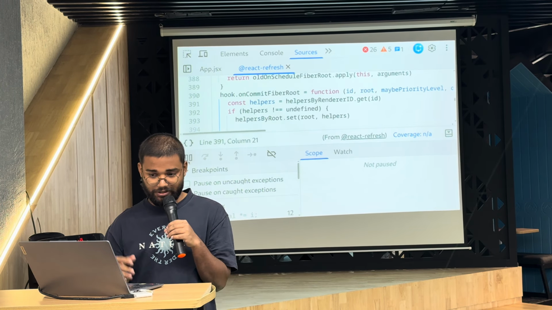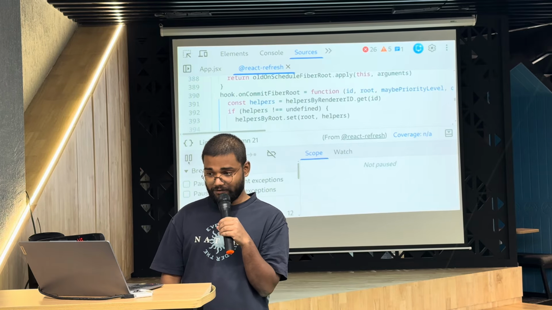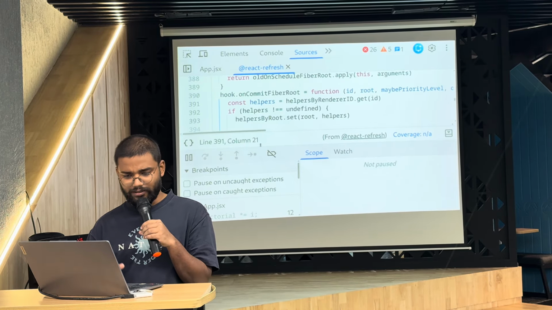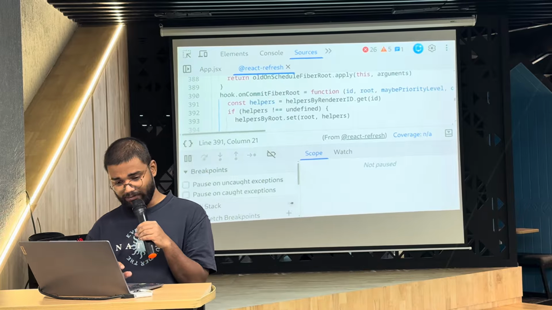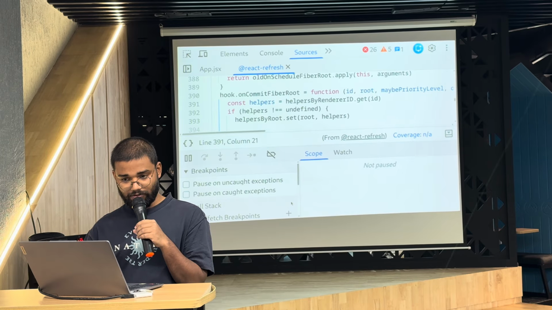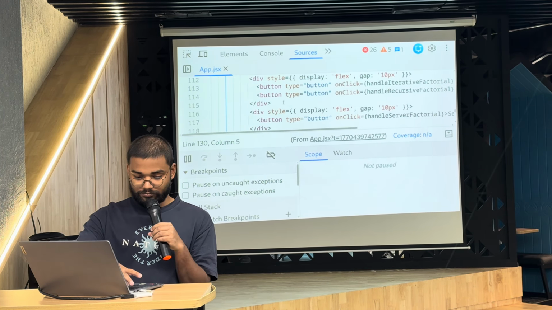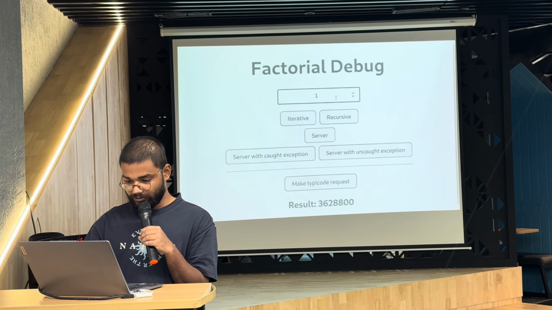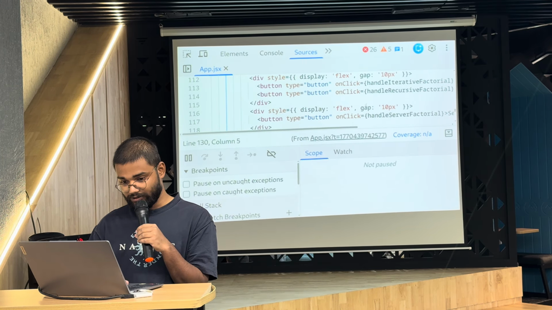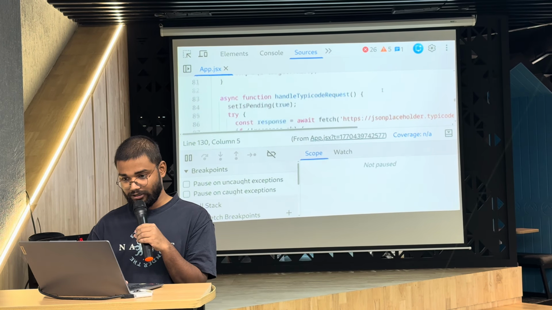You hit a breakpoint, you inspect state, you make sure things are working fine, and you move on by stepping. That was the iterative implementation. Let's say I want to see how the recursive implementation works. I need to set a breakpoint on the recursive implementation, which is handle recursive factorial.